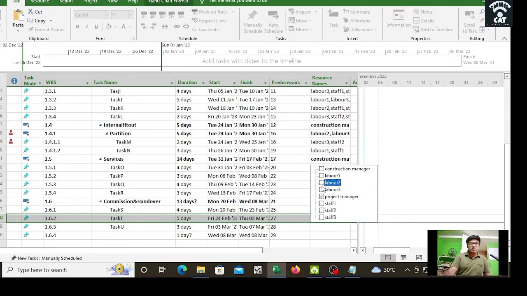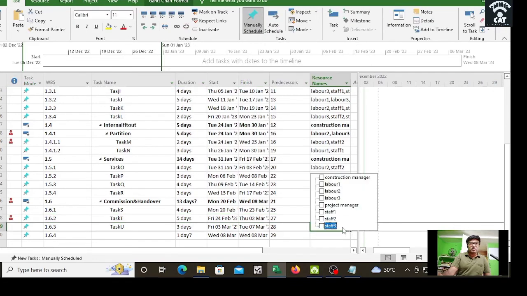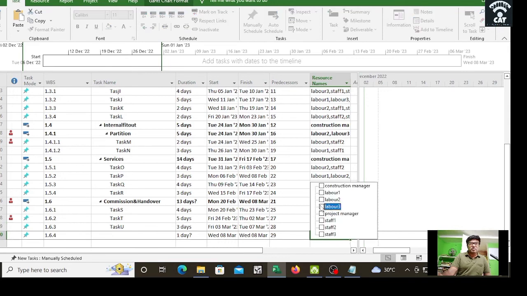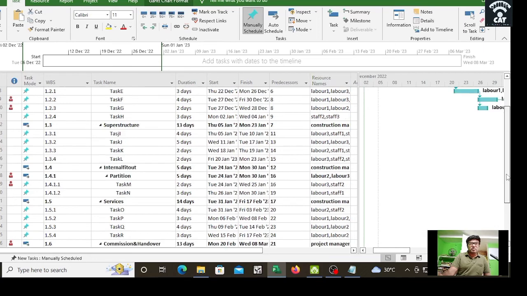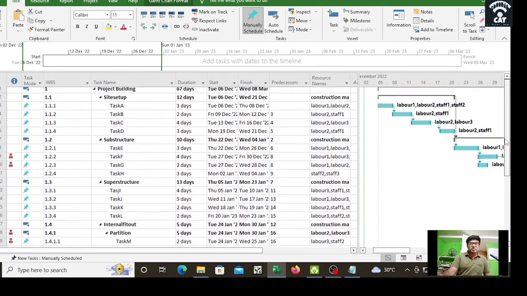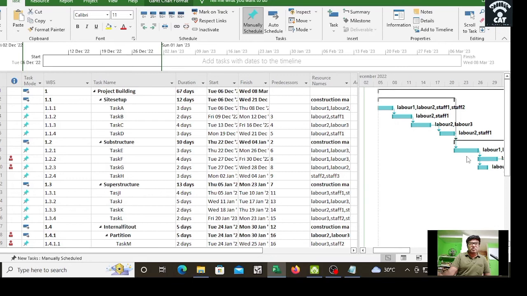Okay, so I have given everything, the resource name, everything is given. You can see this red things here, about which I will tell now. Before that, let us discuss this thing.